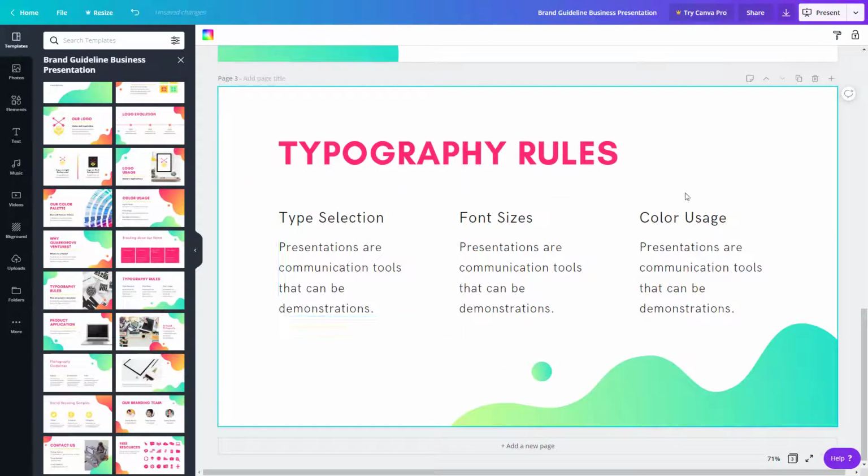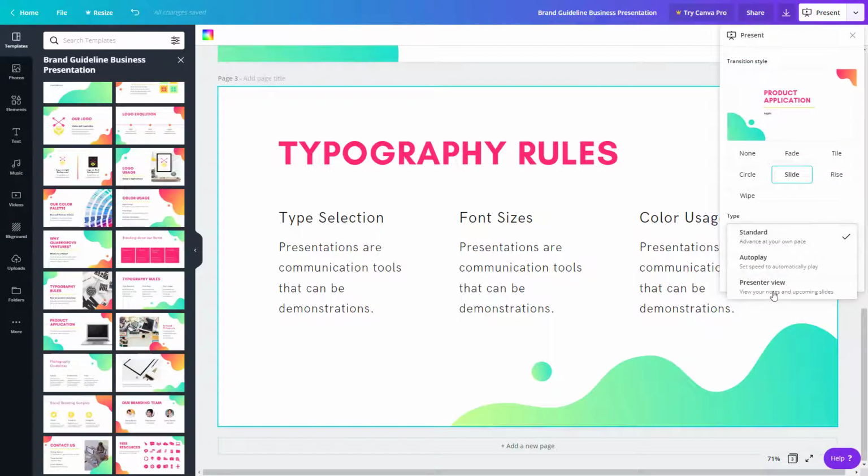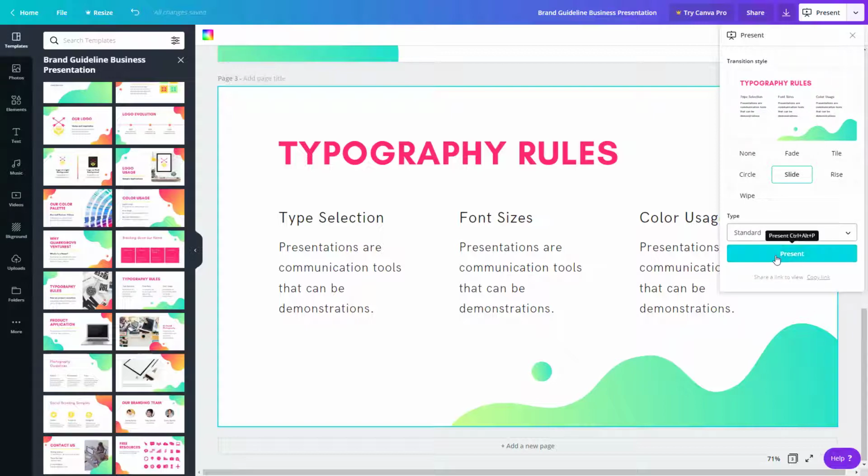The other thing that you can do is present this. Since this is a presentation slide, you have an option to present it from right over here. So you can click on present, and you can see that these are the transitions that you can choose. Let's say you want something like a slide transition, or rise transition. These are the transitions that you actually see. I'm just going to go with slide. On title, you can choose autoplay and presenter view as well. So I'm just going to go to standard and click on present.